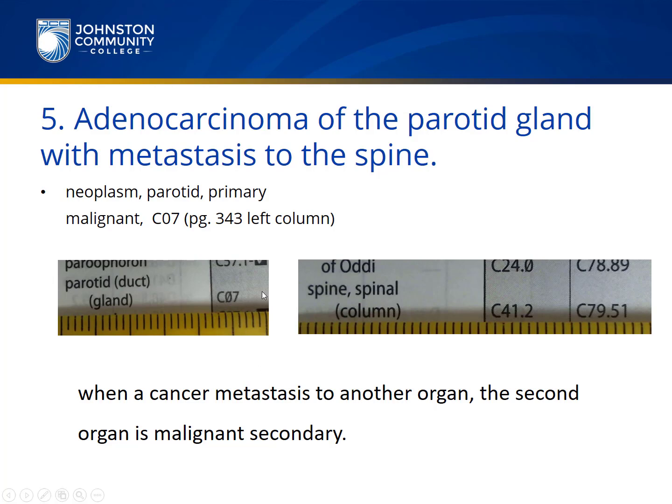It doesn't have a check mark or anything, but still check it in your tabular, just make sure that you have everything required to code it. And then we need to code the metastasis, the secondary location. So we know that it spread to the spine, so you're going to go to that body part, the spine or spinal column, and then we go to that second column because it's malignant secondary. So that's where we get the C79.51, and then again we confirm it in the tabular.